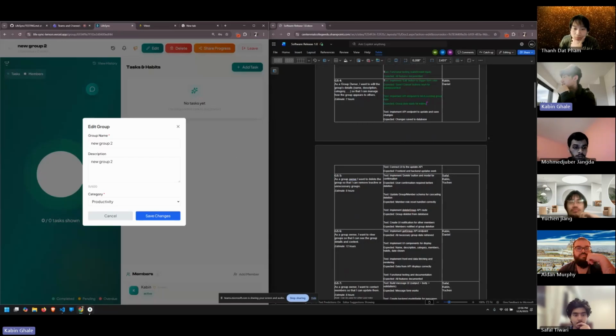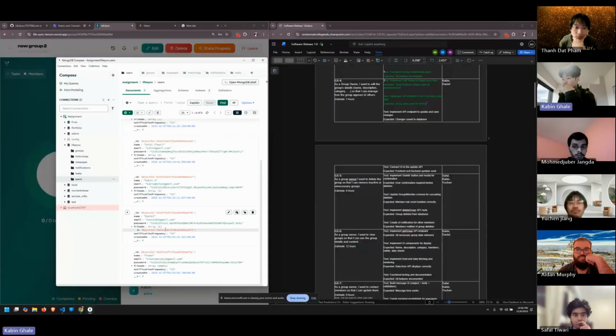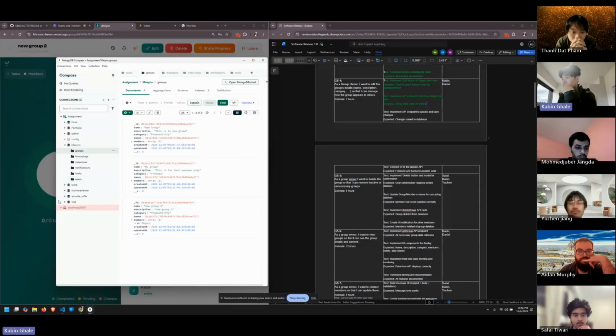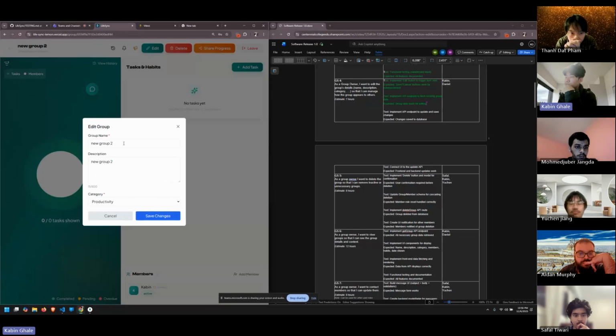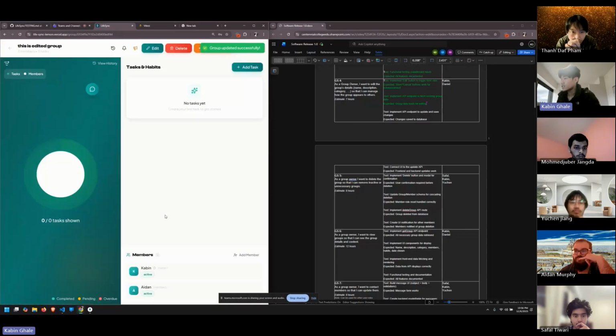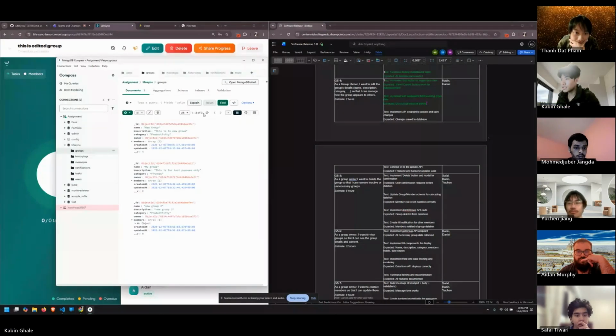Next, we have implement API endpoint to update and save the data. So let me just show you my database once before everything. In groups, we have new group 2 description. I'll edit. I'll say this is edited. This is edited group, and I'll change the category as well. And I'll click save changes, and it should save our changes. Let me show you the database. If I refresh, it says this is the edited group. So our test passes for this one as well.